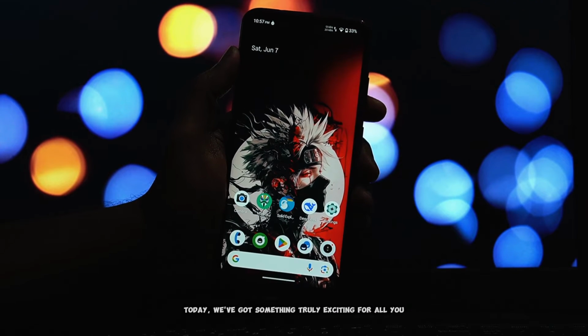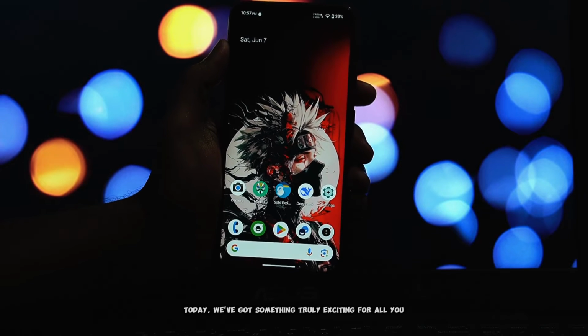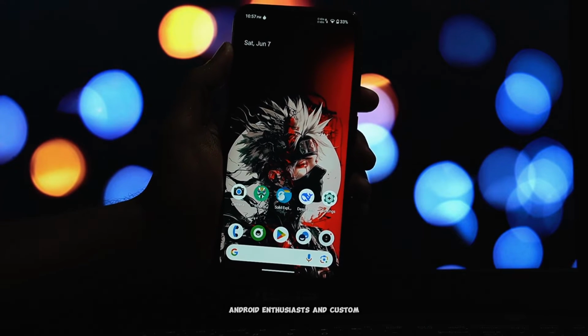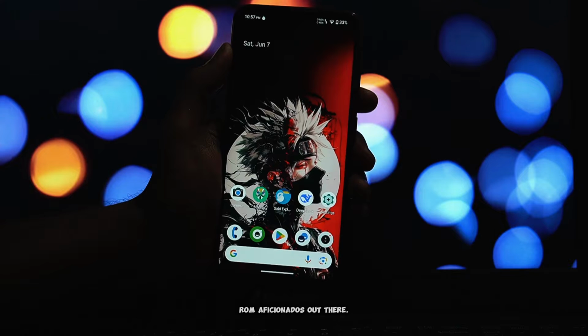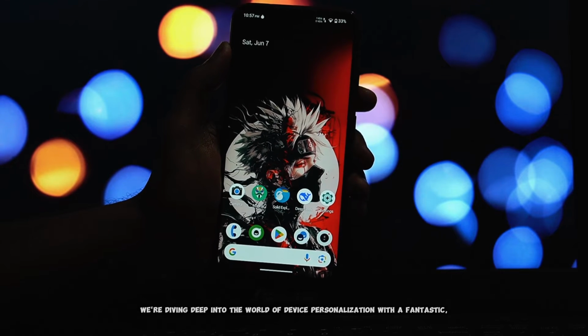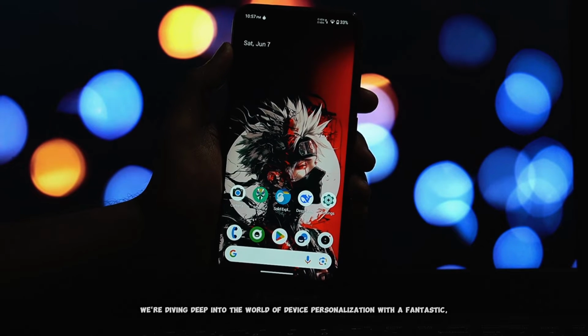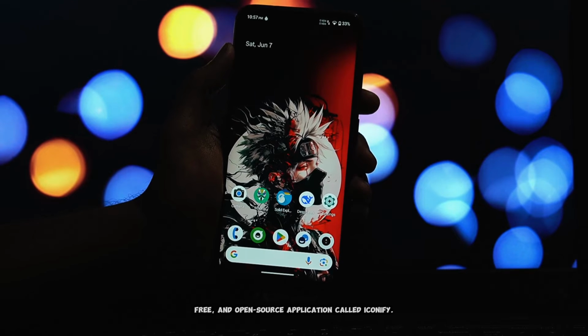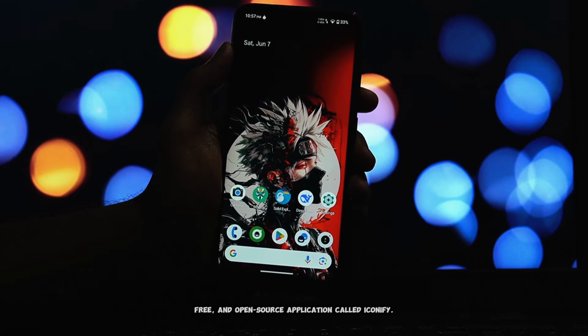Today, we've got something truly exciting for all you Android enthusiasts and custom ROM aficionados out there. We're diving deep into the world of device personalization with a fantastic, free, and open-source application called Iconify.